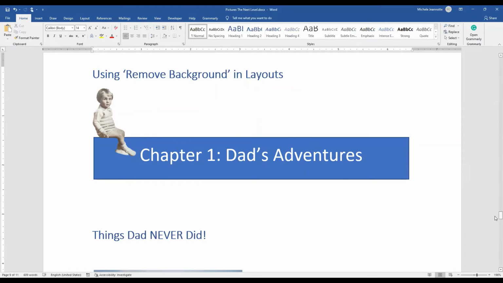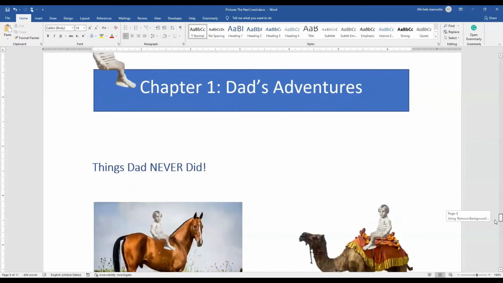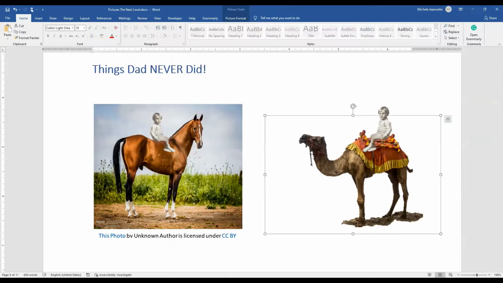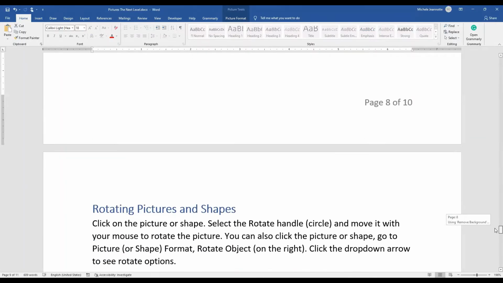I could create a whole fun calendar for family or friends or layout titled Things Dad Never Did. Well, my dad never rode a horse. According to the picture, he just looks lovely sitting on top of that horse. Dad never rode a camel. So here's a picture of the camel, and all I did was position Dad on top. So I think I could have a lot of fun creating some interesting effects.